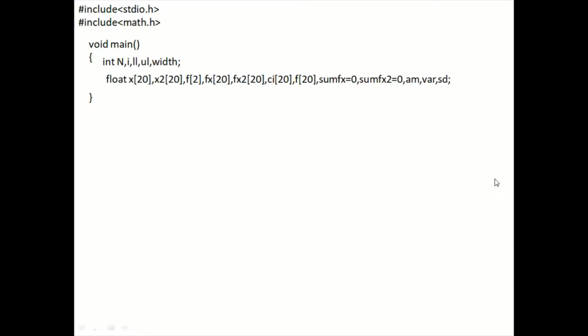Okay, moving further, I need to declare an array x. Maximum elements are given as 20. Next, I need to declare an array x2, maximum elements 20 again. I need to declare f for frequency, maximum elements 20. I need to declare fx, maximum elements 20. I need to declare fx2, maximum elements 20. I need to declare ci, class interval, maximum elements 20.